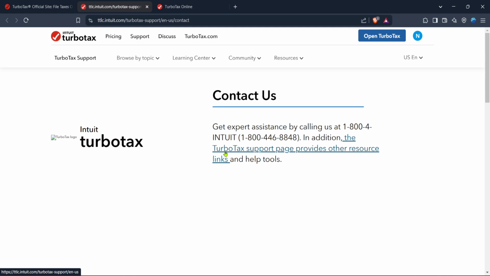It's essential to have the relevant information on hand when you contact support. This means having your TurboTax account details, any specific error messages you've encountered, and a brief description of what you were doing when the error occurred. This information will help the support team diagnose the issue more efficiently and provide you with a resolution faster.